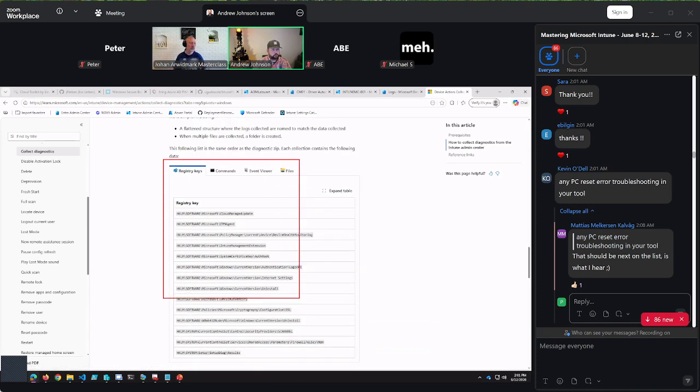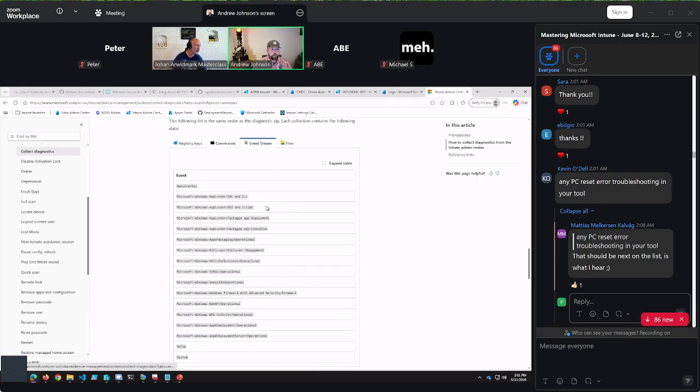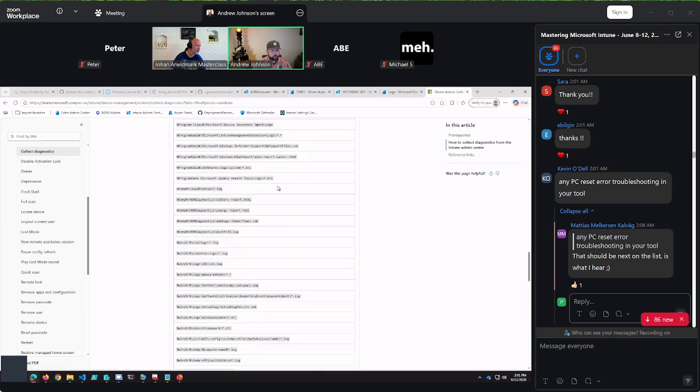So we have the registry keys that it collects. There's a number of commands that are actually run on the device. Like it exports what certs are in the search store. It will export the status of the dsregcmd command, so we can determine what that looks like. IP config, and a whole bunch of other things that we might just run as admins anyways when we're doing some basic troubleshooting. Some event viewer logs are sent up, and a number of different files and directories.